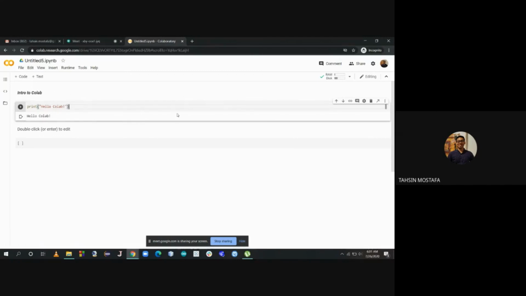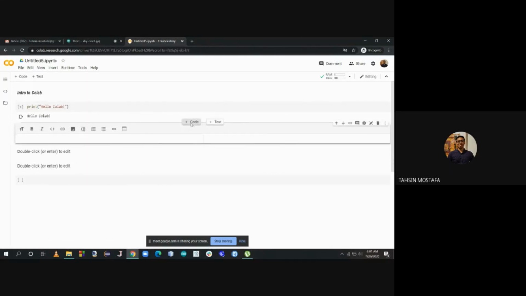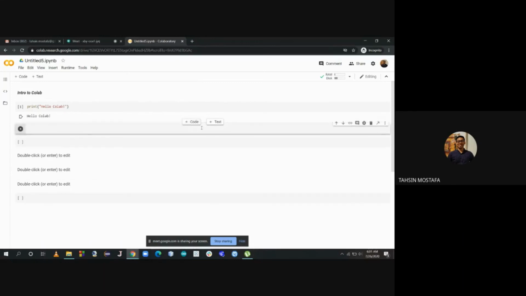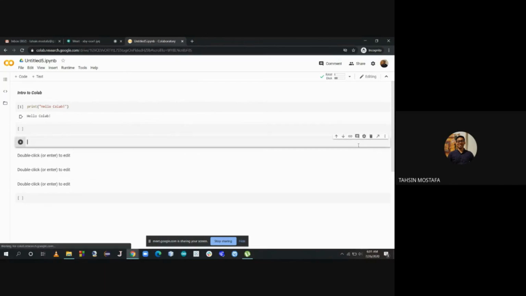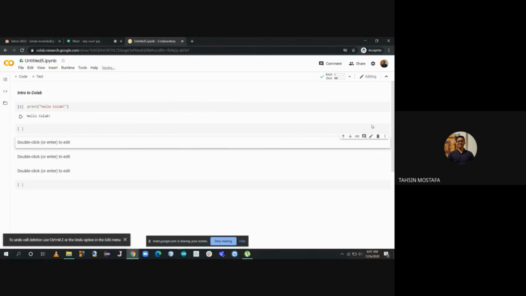Okay. As you can see, the text has appeared. You can add multiple code cells and text cells by just clicking on these buttons right here. You can even delete your text and code cells by just clicking on this recycle bin button like this.